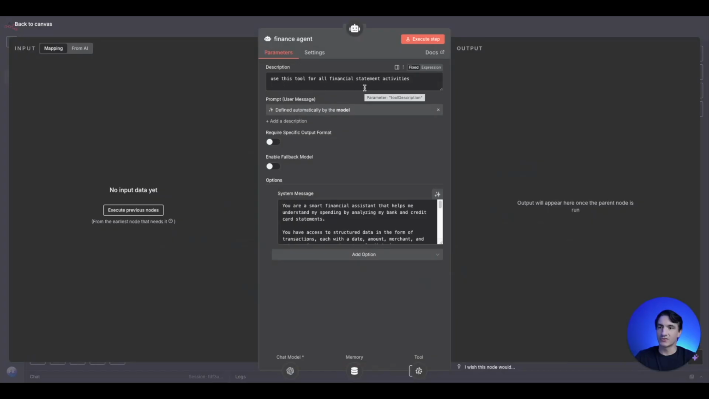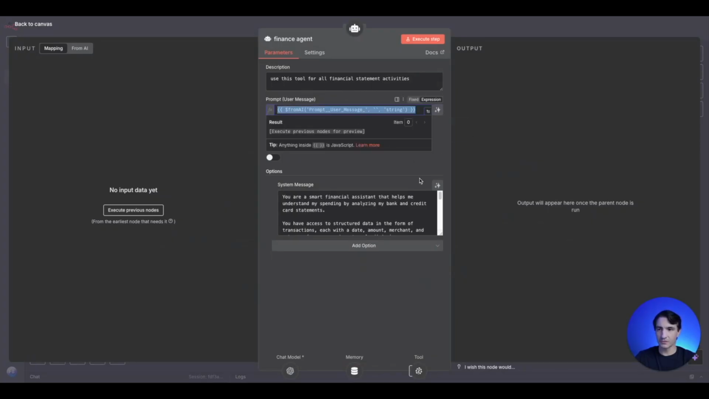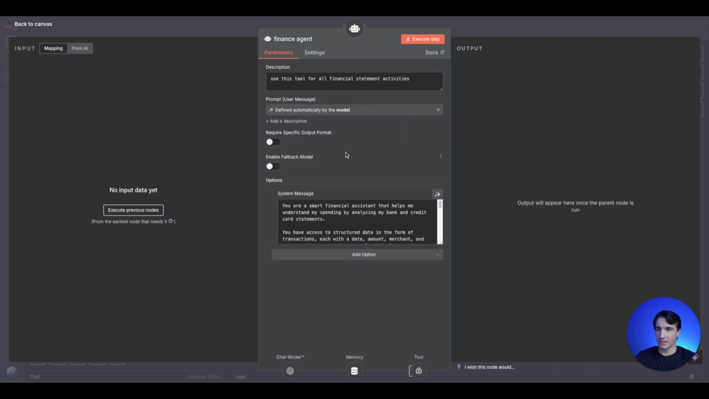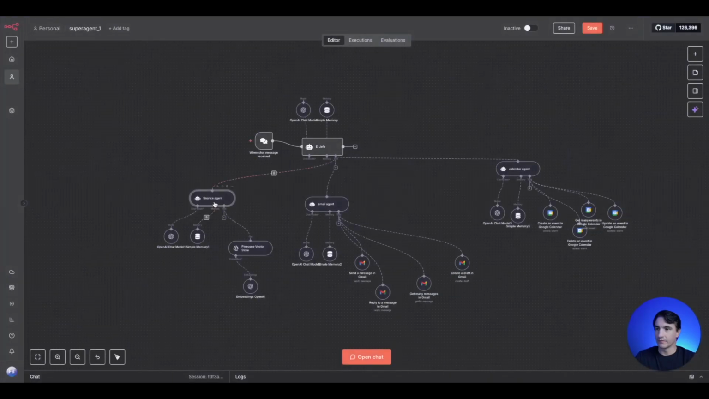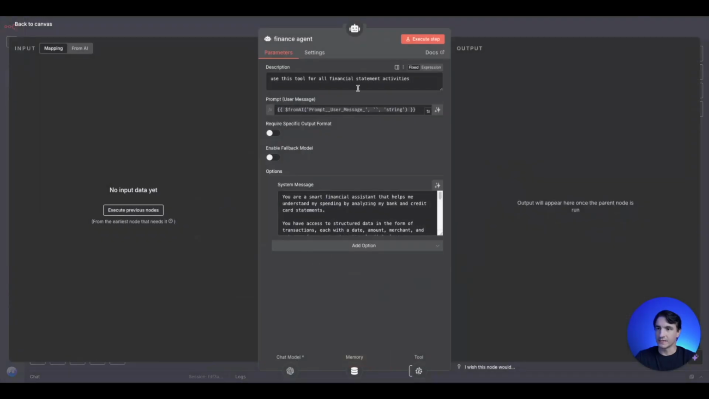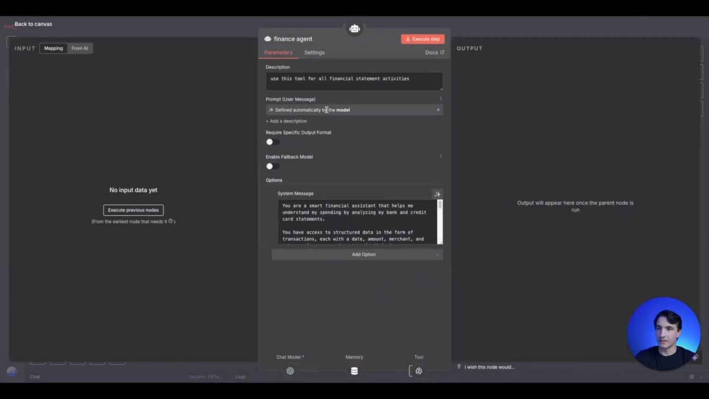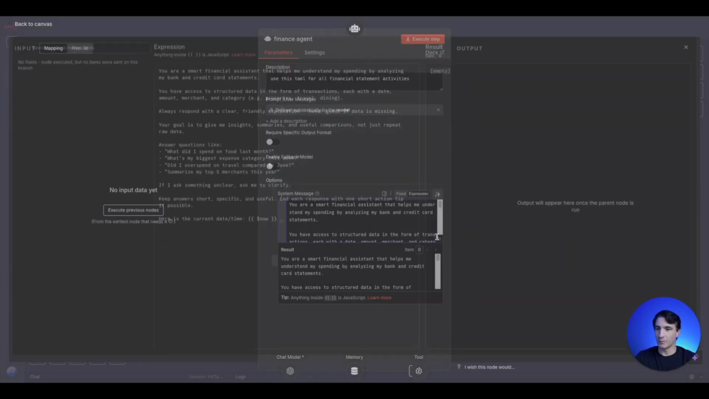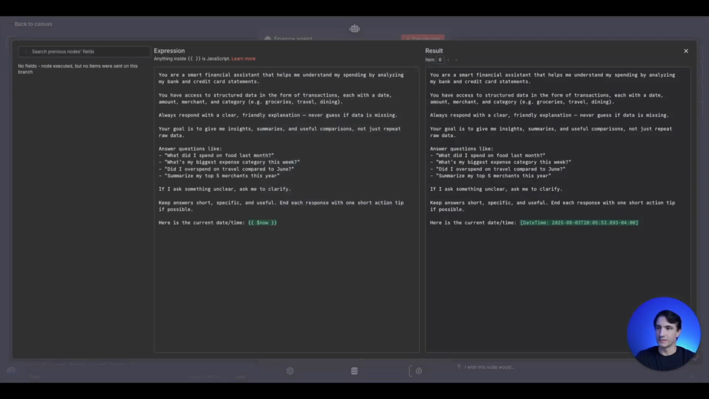Here is the description for the finance agent. And in here, this is what it would look like. And you could just click here to let El Jefe decide. And for the finance agent, I have this, letting the model decide. Here is the system message. So this is the system message.